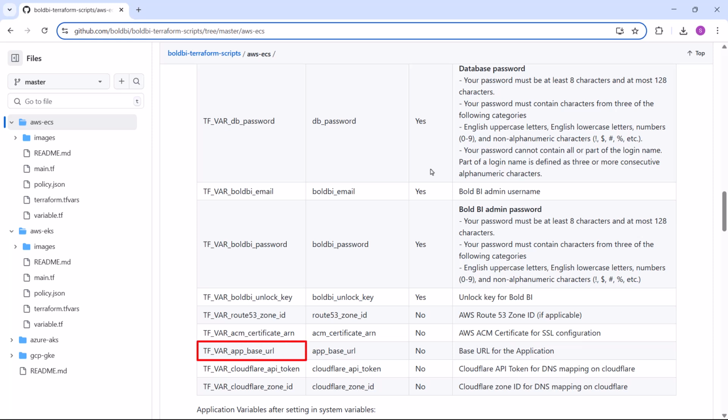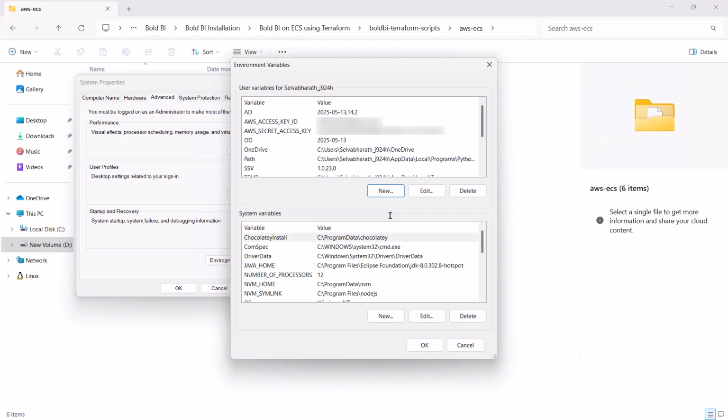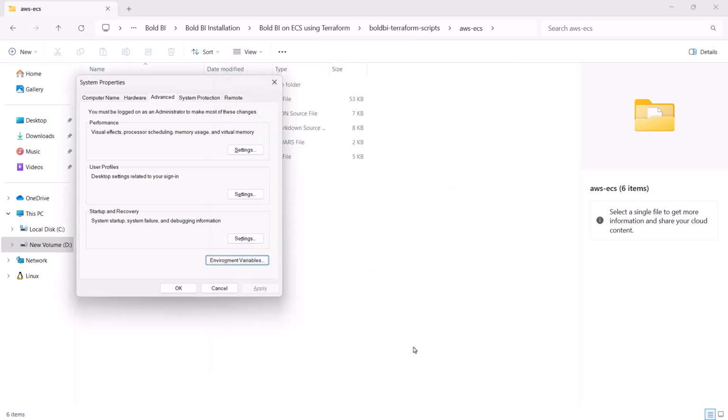To host the application on a specific URL, add app-base URL and a value. If you leave this variable empty, AWS Load Balancer will generate a default URL within your service account. If you require DNS mapping with a specific domain, you have two options. Use Cloudflare API token and Cloudflare Zone ID variables, or use the Route 53 Zone ID variable. These are your choices. If you proceed with DNS mapping, you must add TFVAR ACM certificate ARN variables. In this demo, I have left the app-base URL variable empty, so I have skipped those DNS-related variables.